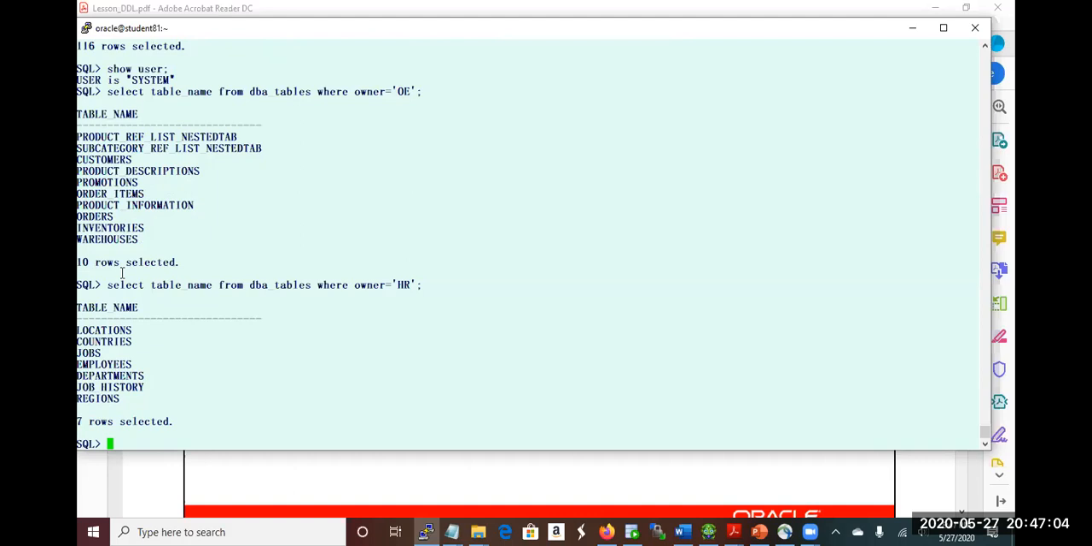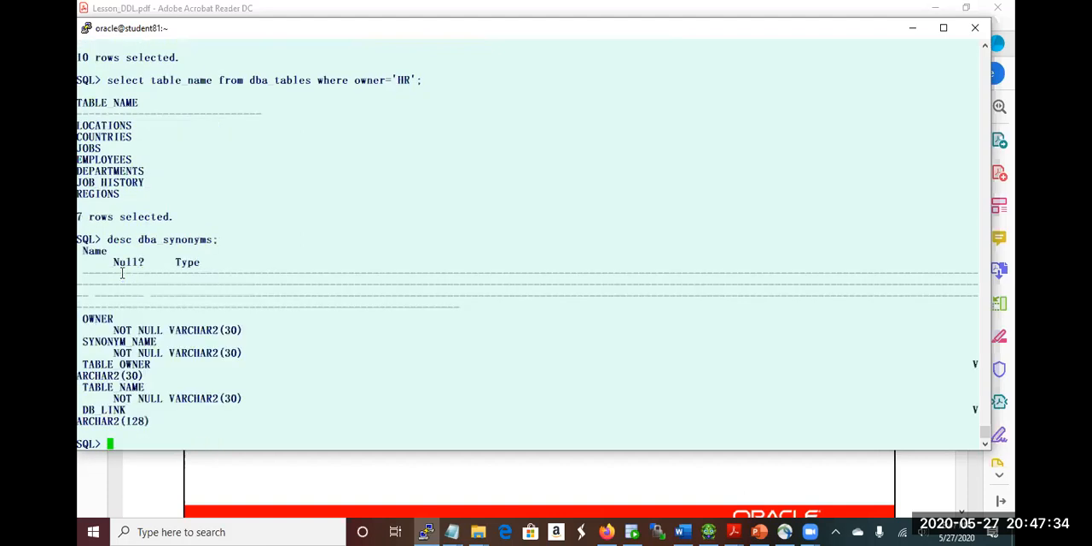Oh, so that's why the tables are identical when you select them. Exactly. That's exactly why. So how do you select synonyms? There is the DBA underscore synonyms, and there is the user underscore synonyms. So let me describe DBA underscore synonyms. Okay, you have owners, synonym name, table owner.